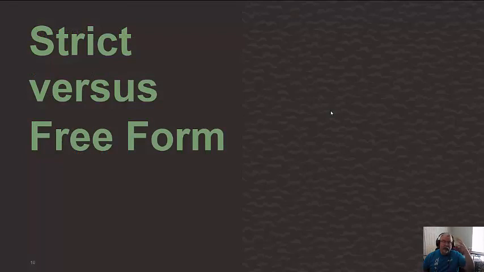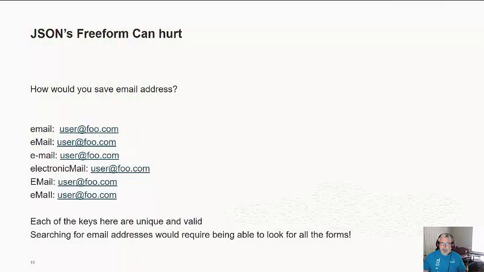So we have the strict form of the traditional relational database, and then we have the free form of the JSON. Kind of an impedance mismatch there. Well, what if it wasn't? What if you got the benefit of both worlds? Here's another example of how JSON's free form can hurt you. We'll go into the benefits in just a little bit.